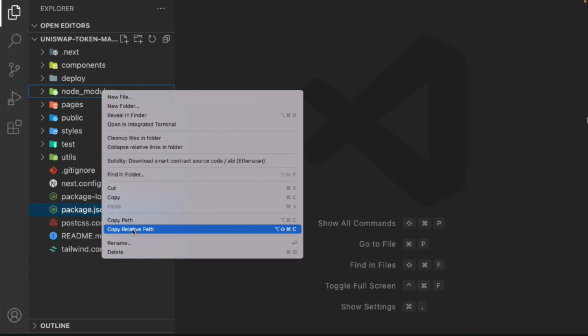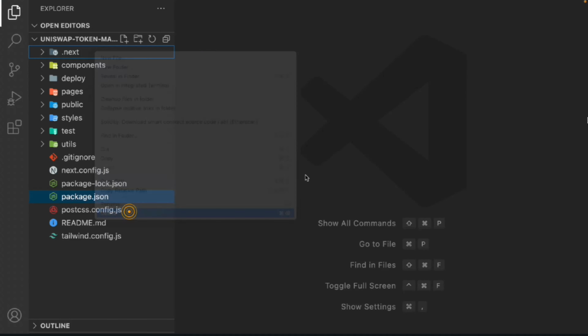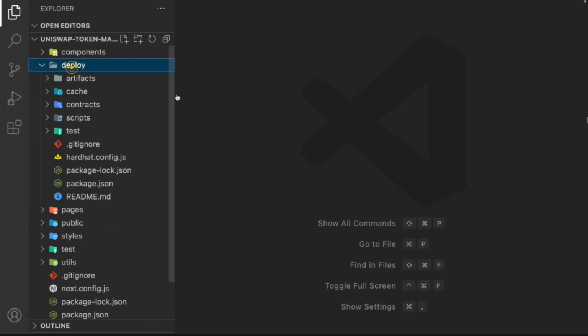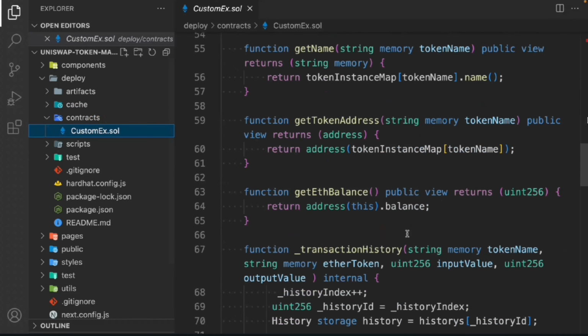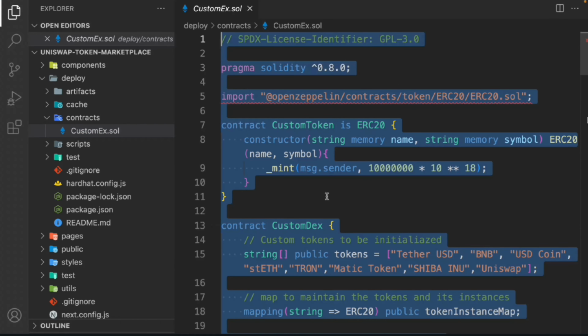So first delete it. Here we have deleted that. Now we have to delete this next, because I want to show you everything from scratch. The very first thing we have to do is come back here in the deploy. First you have to deploy the contract. This is the contract we have written for this entire marketplace. We have two different contracts, first for this token and the other one is the decentralized exchange.